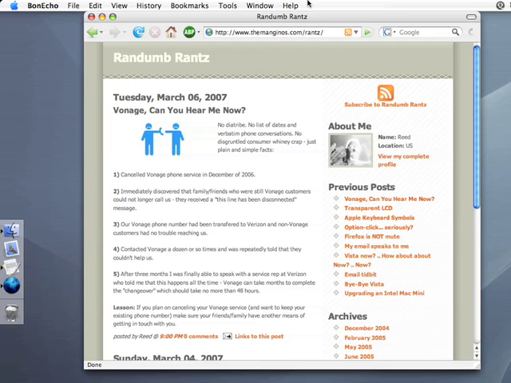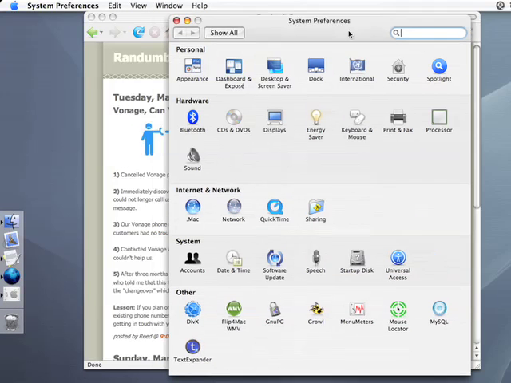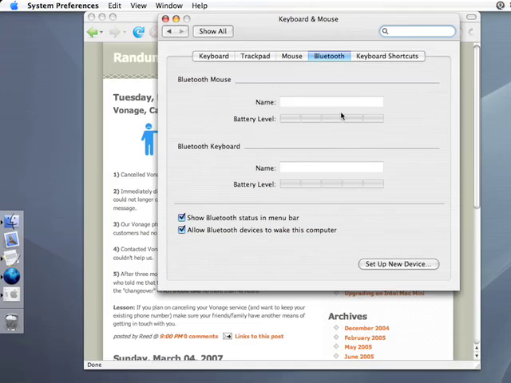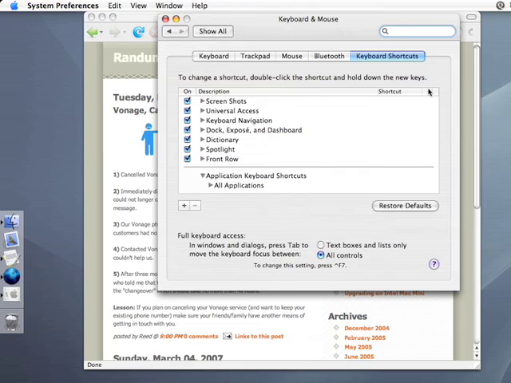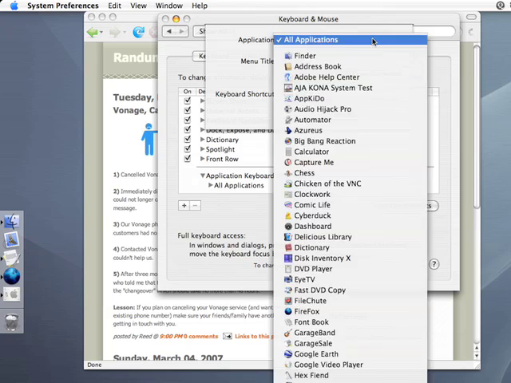To define a keyboard shortcut for Firefox's Send Link command, all we need to do is launch System Preferences, navigate to Keyboard and Mouse, and select the Keyboard Shortcuts tab. What we'll do is click the plus sign to create a new keyboard shortcut. We will select Firefox from the application.